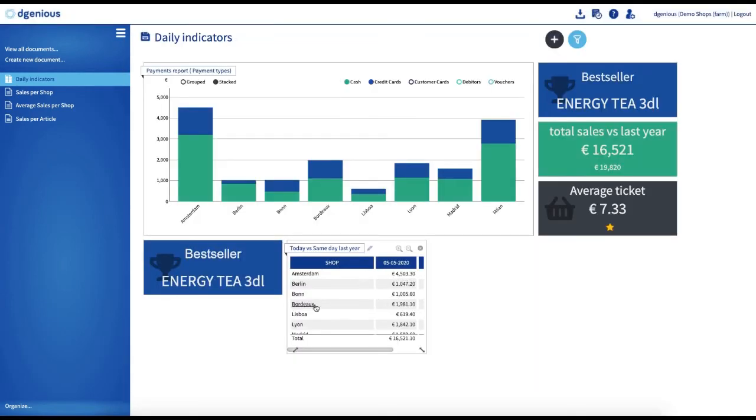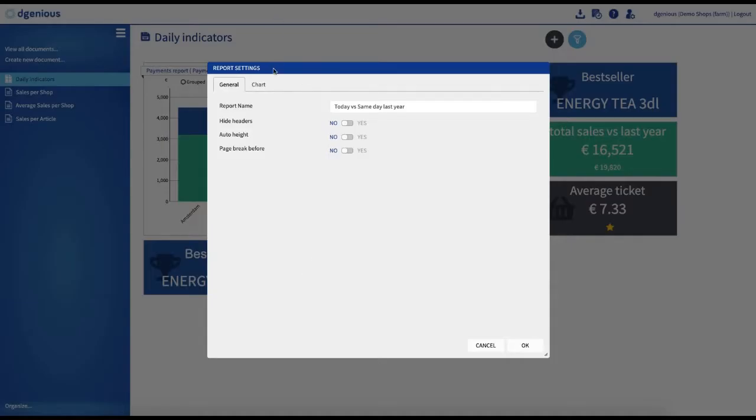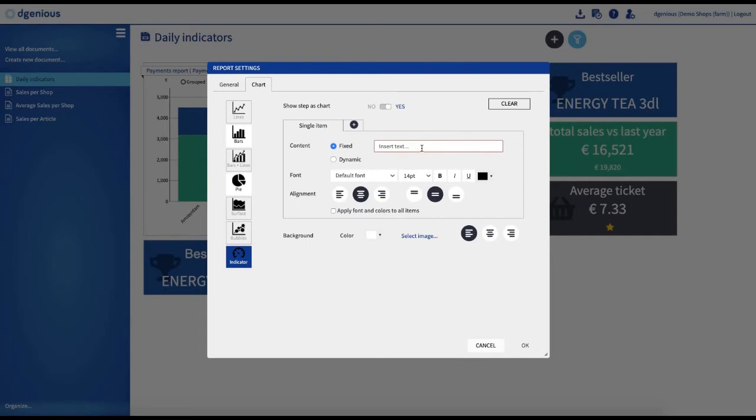And here you see I've got a table showing me the turnover per shop for today and the same day previous year. In order to create the indicator, you need to click on the cell name, then select chart and click on indicator. Now in this example we're going to have some fixed content again in the first item, but you could choose dynamic if you had another example.